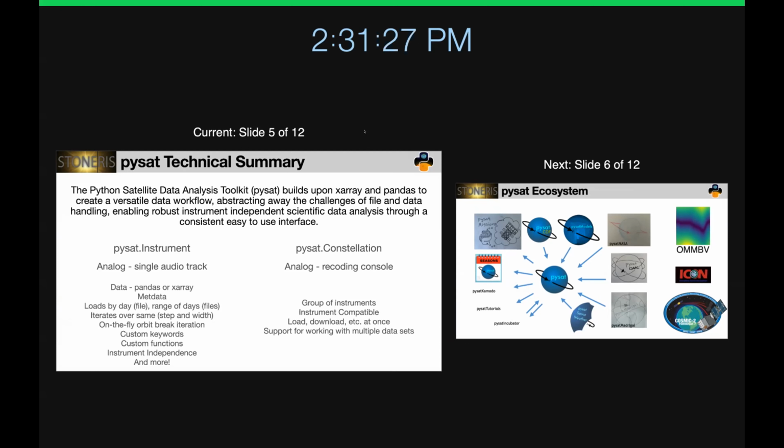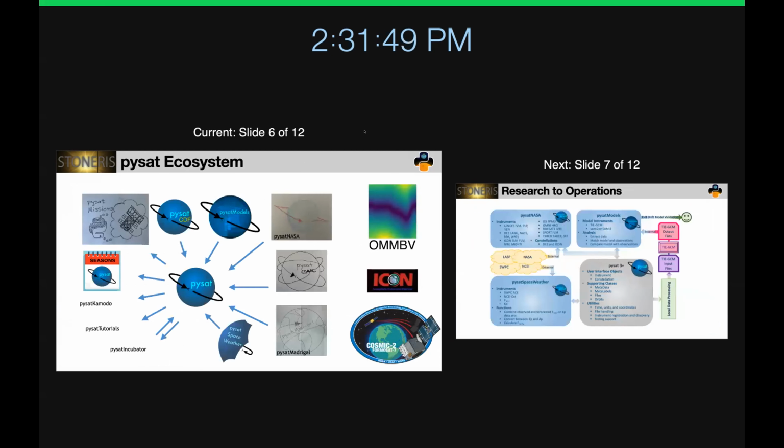And then we're working on the constellation object, which is going to be a group of these instrument objects. We're trying to make it as compatible as possible. So if you have instrument code, you can throw a constellation in there and still have it work. A constellation having more instruments will end up being more complicated, but we want that same type of basic access. So we're building a whole ecosystem here with PySat.